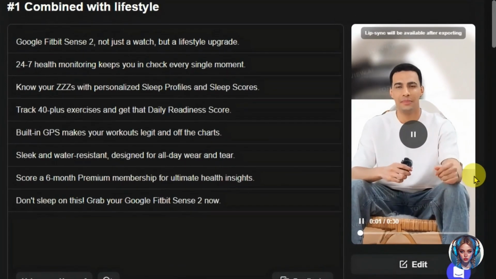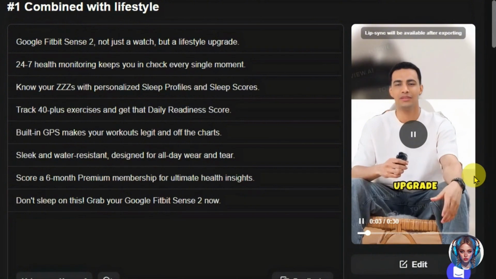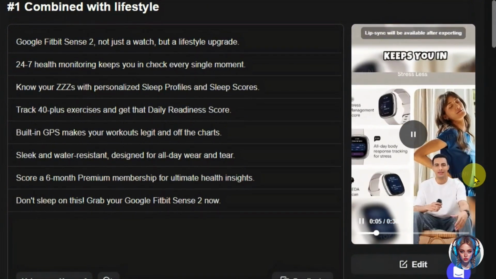Google Fitbit Sense 2, not just a watch, but a lifestyle upgrade. 24/7 health monitoring keeps you in check.